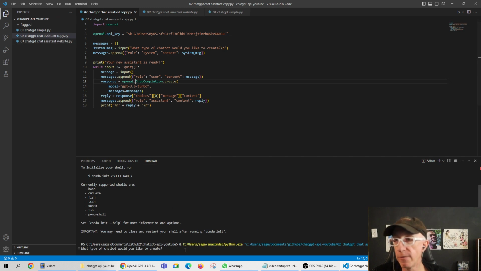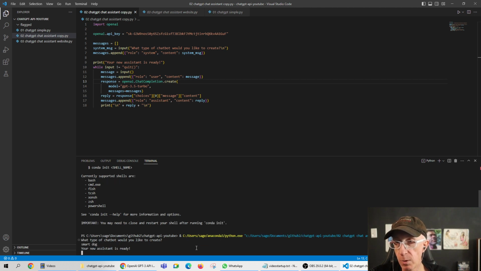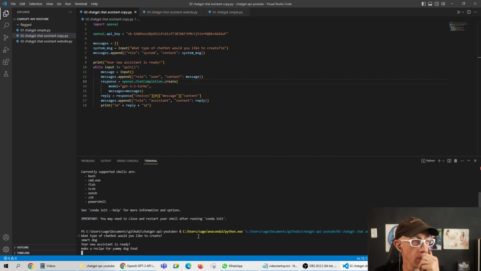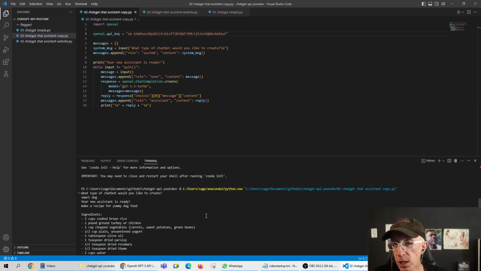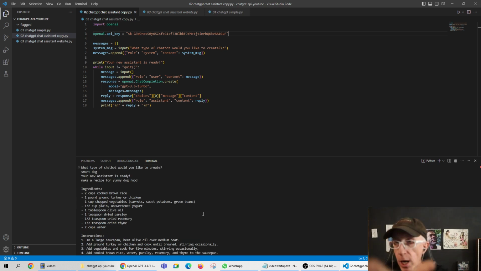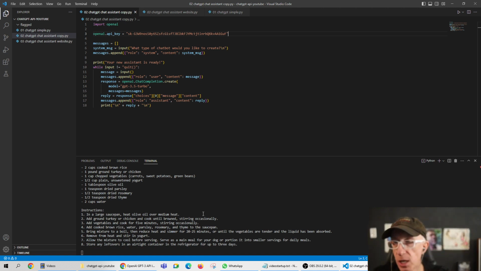So it says the second one is what kind of chatbot would you like? And how about a smart dog? And then make a recipe for yummy dog food. Okay. So now it's going out. It's talking to ChatGPT through my API key. And it takes a second for it to, there it is. So what we're going to do, we're going to have rice, turkey, vegetables, and there you go. There it is.